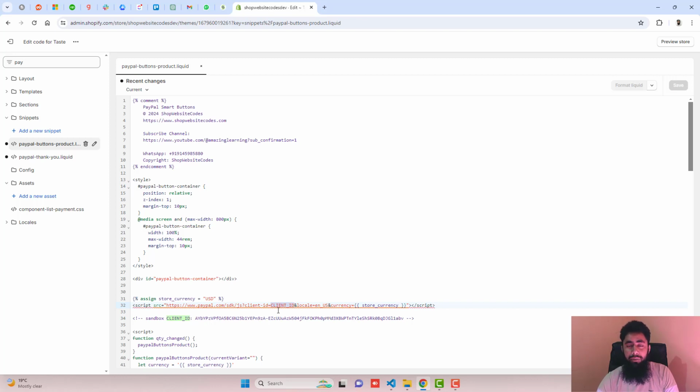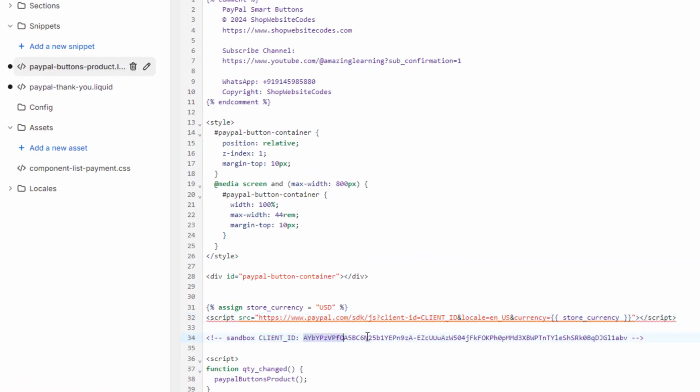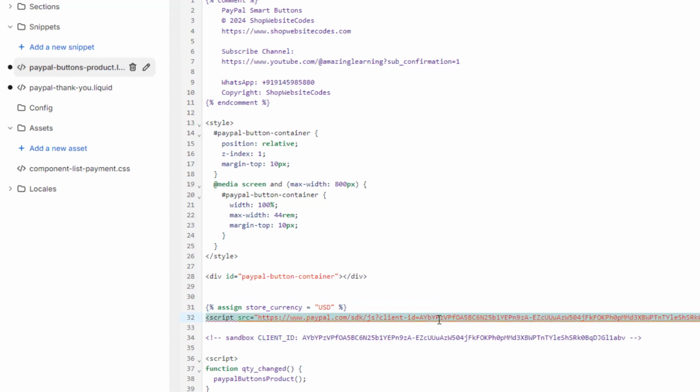I have already given the link below in the description, so you need to follow that video and you will find the live client ID. You should copy and paste it right here. And I am going to paste right now the test client ID from the sandbox. So this is for testing purposes only.